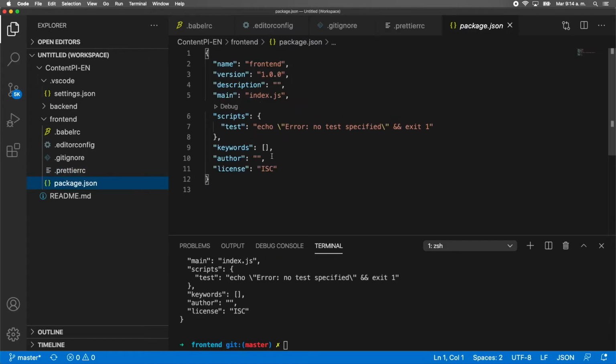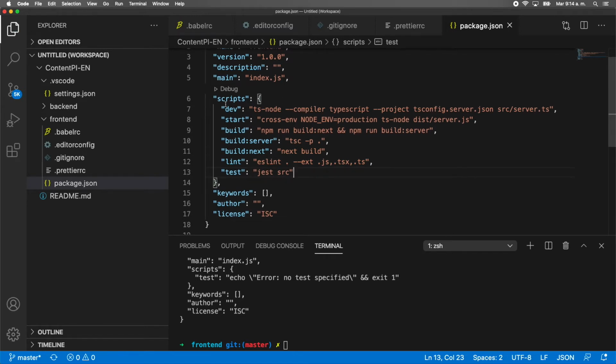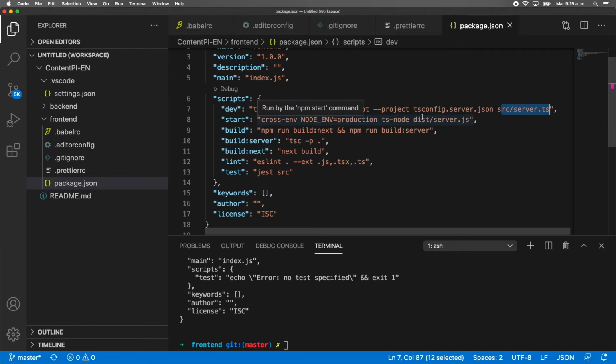So once it is here, I'm going to add some scripts that I already have. So I'm going to remove this one, and those are the scripts that we need. The dev is to start the project with ts-node. The compiler is going to be TypeScript. The project is going to be taken with tsconfig.server, and it's going to run our server.ts file that I'm going to create in a few seconds.